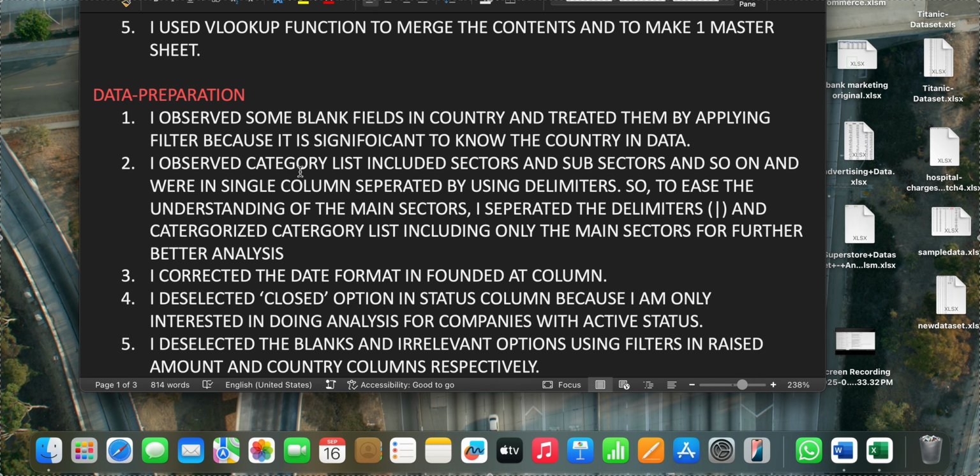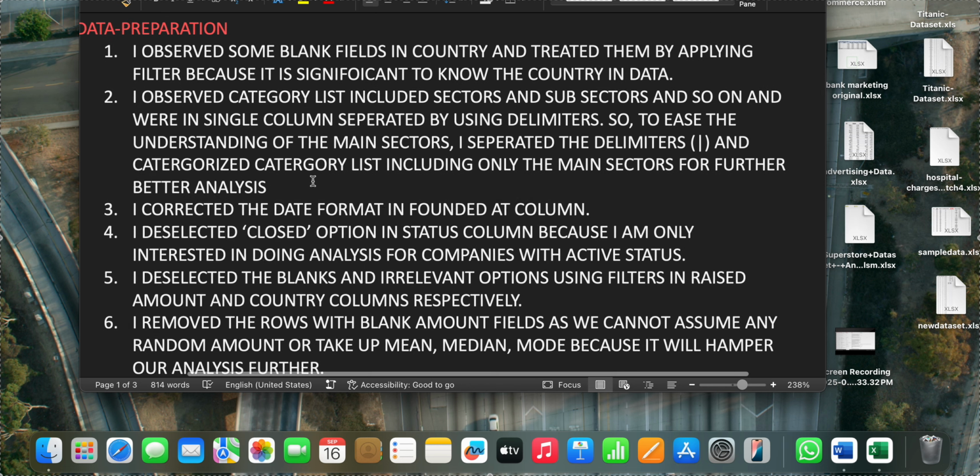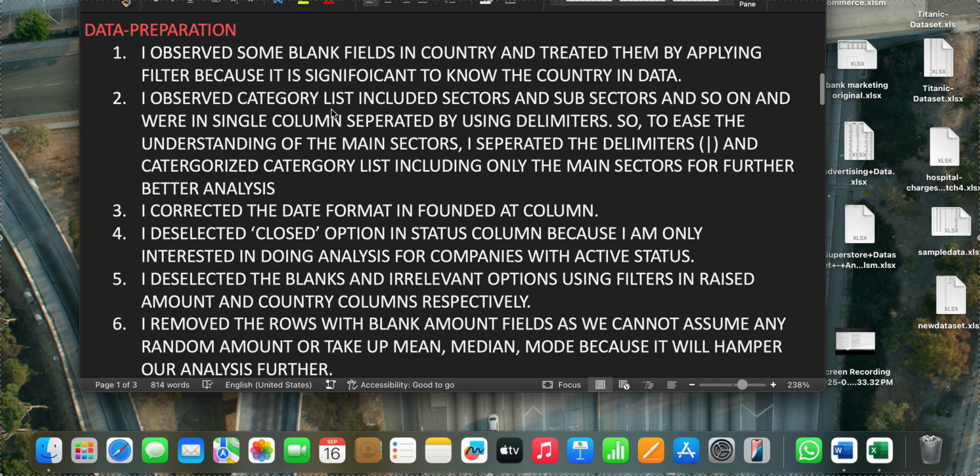After that, in data preparation, I did some filtering, basically, not even feature engineering here. I observed the blank fields. I applied a filter to take out the significant data, which is, I unchecked the blank fields in the country, because country is super important, as well as the raised amounts. So I unchecked those blank fields in the filter for better analysis.